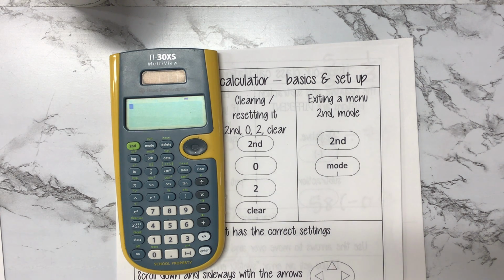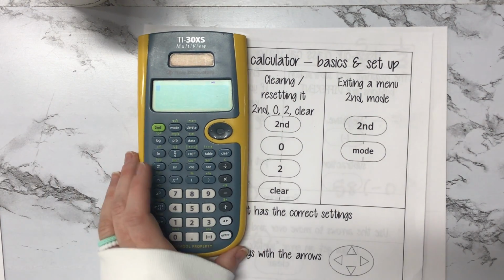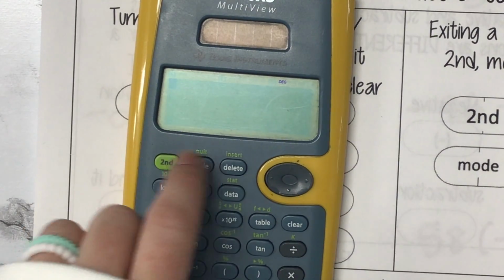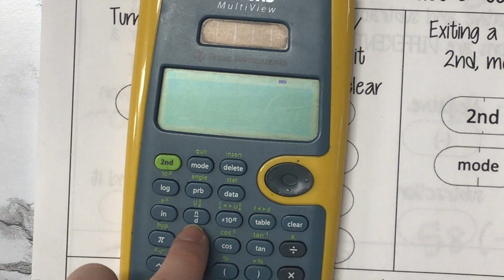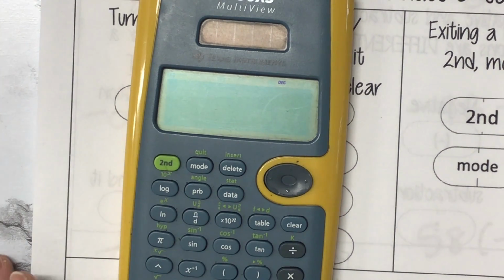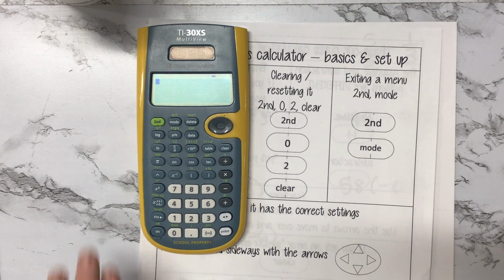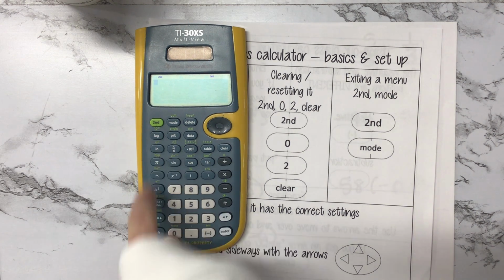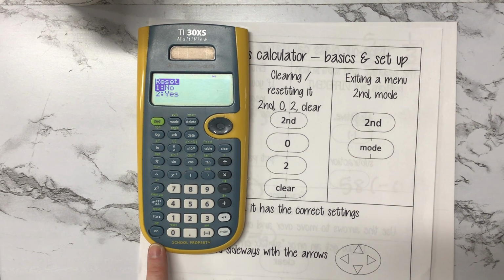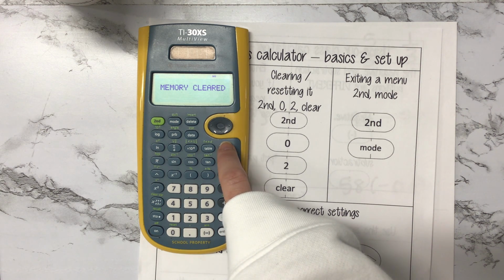Oh, that's so much better. All right, so to reset it, this second button, do you see how it's green? It lets you access all of these menus and other buttons that are green above it. So it's kind of like a shift key on a keyboard. To clear out its memory and start over, I'm going to push second, then push the 0 button because that's the green one that says reset. Then I'm going to hit 2 for yes, and it says memory cleared. Then to exit this screen, you're going to click clear.